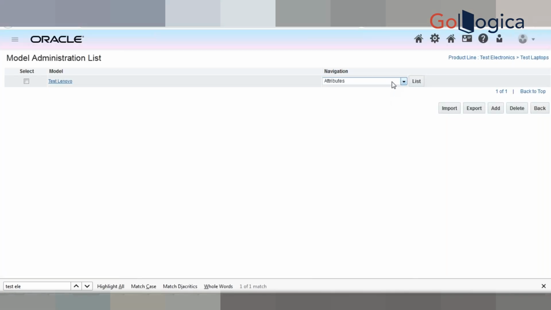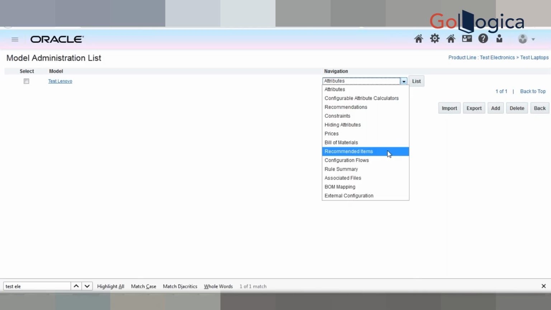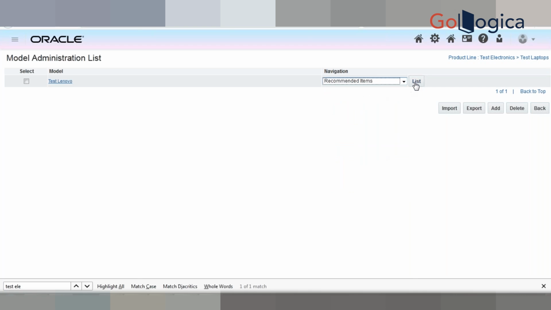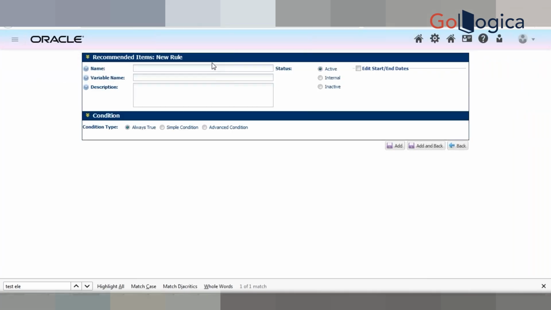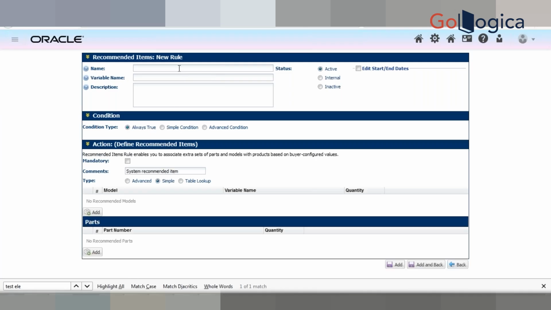I came to the model. Now I'm opening the recommended item rules from the drop down. I just selected recommended items. Here we can see the list of all the recommended item rules. Whatever we have so far, I'm just creating one. I'm just giving some sample name.